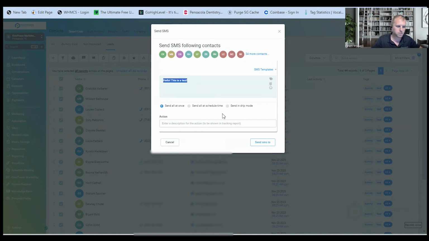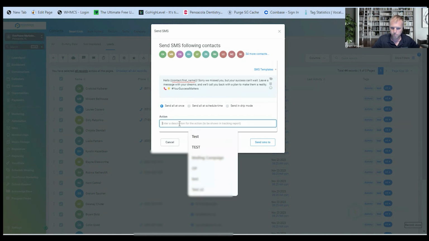Now, the nice thing is if you don't want to type this all out, you can build templates inside of here. So that way you don't have to copy and paste the same message over and over again. You can add the template inside of the software and then just select it once you want to send out that text message or email. Once again, I'm not going to go more in depth on that one. That could be for another workshop.